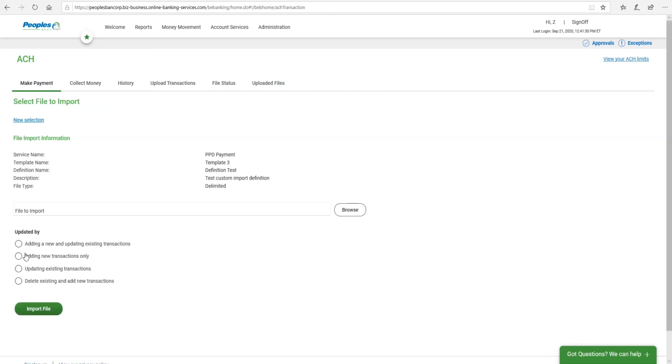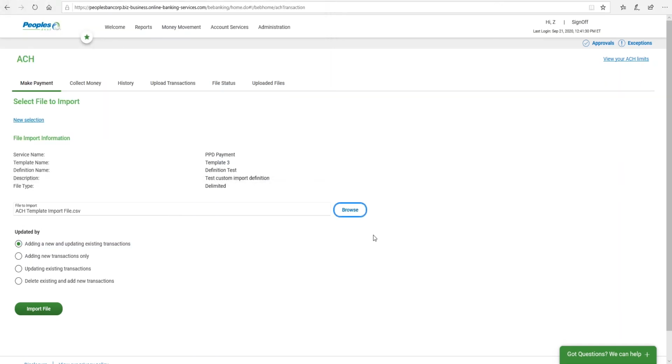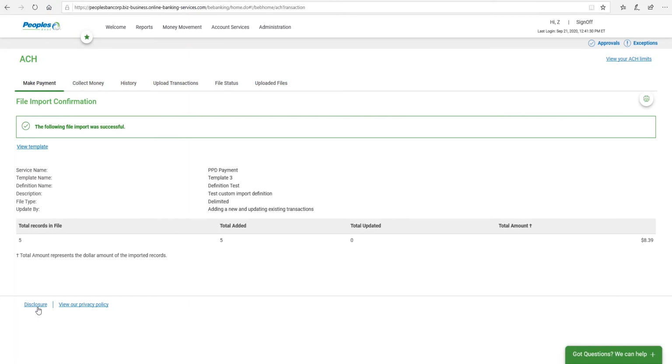Click on the first circle and press Browse. Choose the download file by double-clicking and press Import File. As you can see, the import was successful, and you can press on View Template.